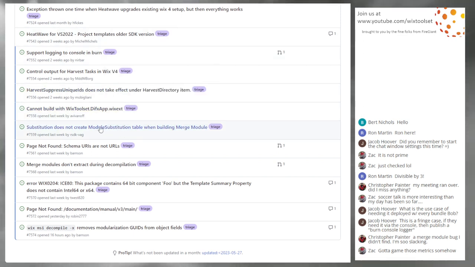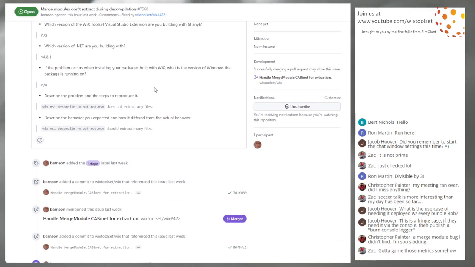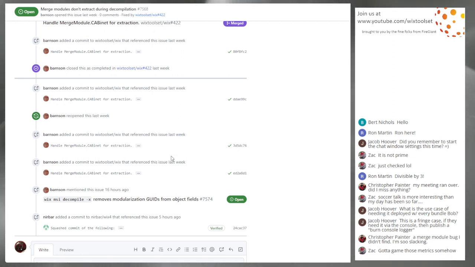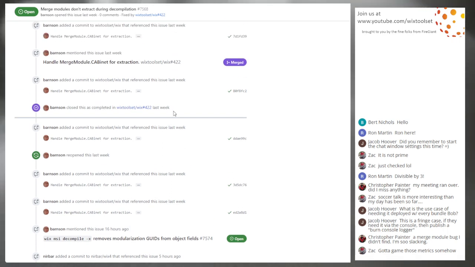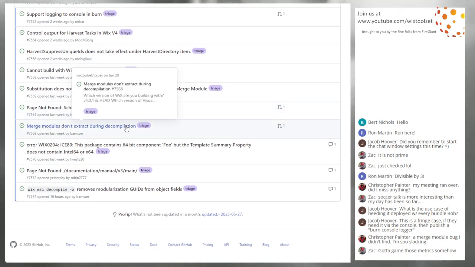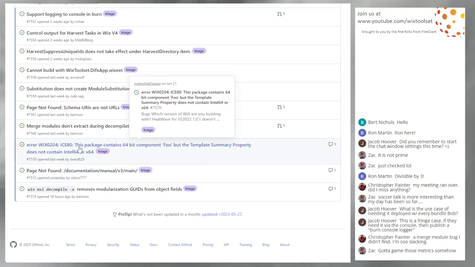Where are we at? 7568. Merge modules don't extract on decompilation. This sounds like knock-on stuff that we've been investigating for a customer, and Bob's done the same thing to get credit for it. Right? Yeah. Cool. All right. Same. Ditto. Yes. That. Merge modules don't extract during decompilation. Boom. All right. 7570, ICE 80.